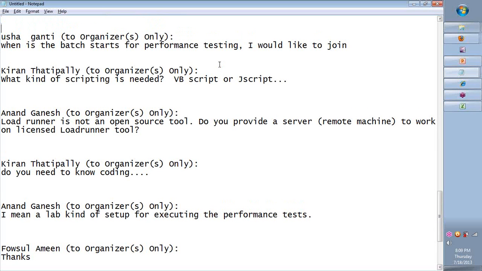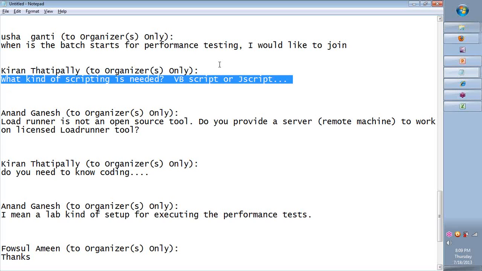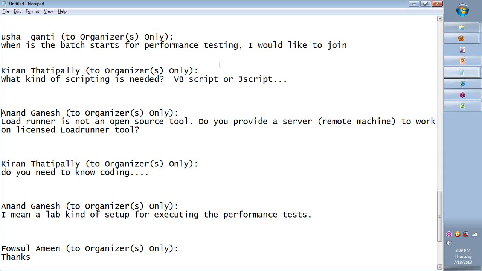True. Okay, when does the batch start? So we will let you know, the training team, quickly. What kind of scripting is needed, VB script or JavaScript? I would say either just a basic programming language, or even C or Java is fine, or basic knowledge of scripting. That is the essence.